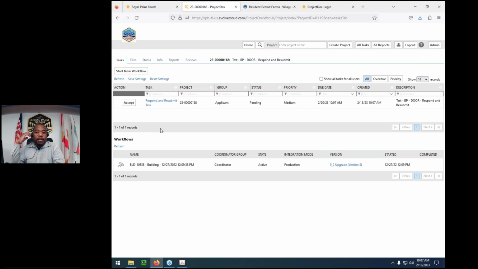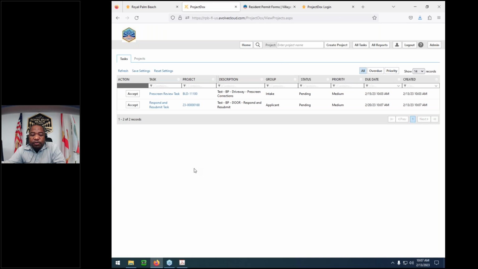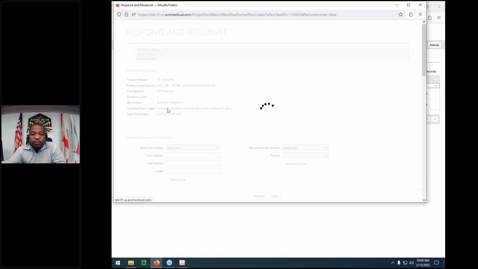Okay, so as a reviewer, for training purposes, I just put a markup on the drawing for the applicant Raymond Similian here for his door project. So Raymond signs into Project Docs. I'm going to go from scratch here. He goes into Project Docs and clicks on the task tab. There's my pre-screen review task, which is with the city, and there's a respond and resubmit task. I'm going to click on accept to accept it.